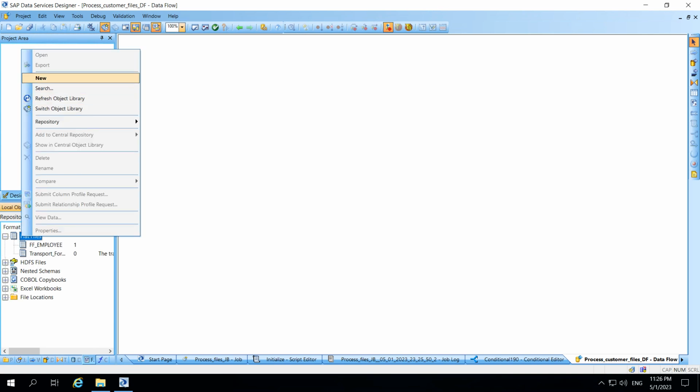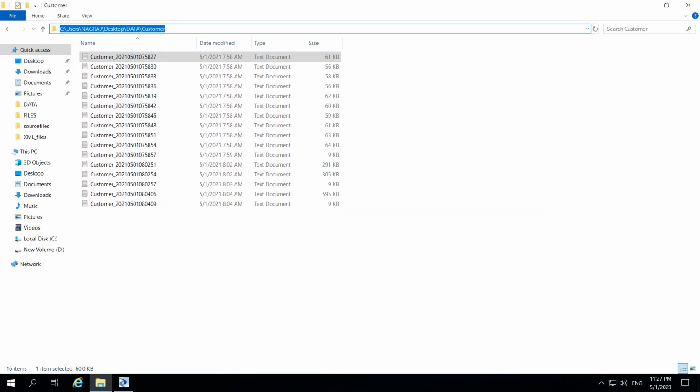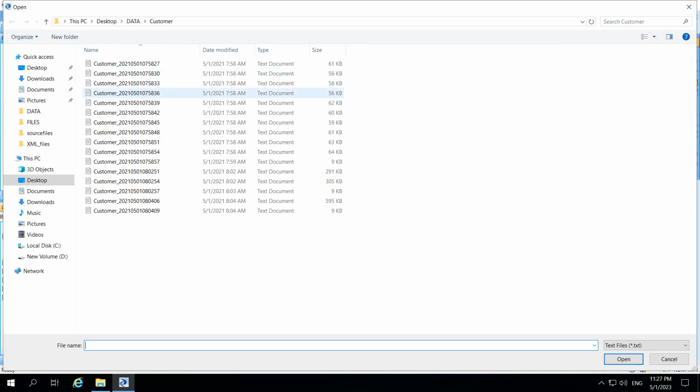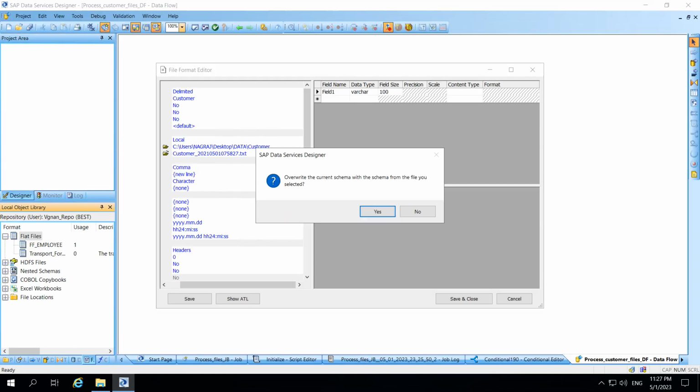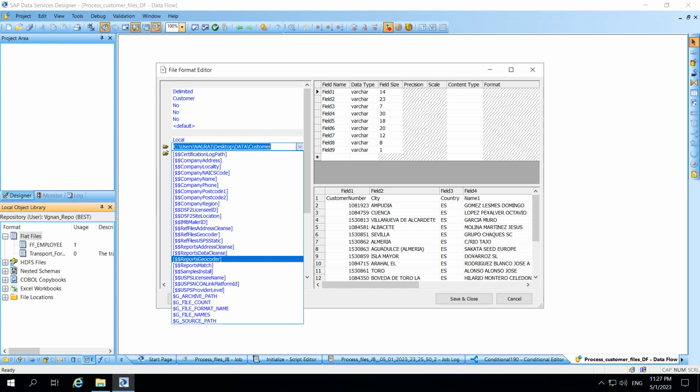Now let me quickly create the file format. I would just say customer, and let me specify the path here. Look at this, guys. First I'll give a hard-coded path here, then I'll change it to the variables, and let me give one file here. This is just to get the structure, that's all. Once I get the structure, I'll change it back to the variables.